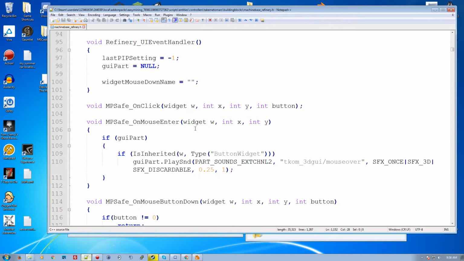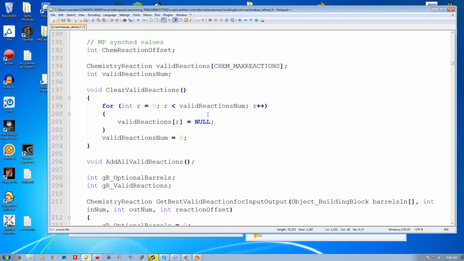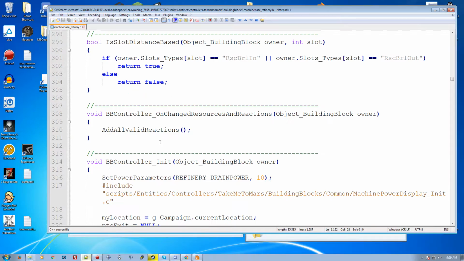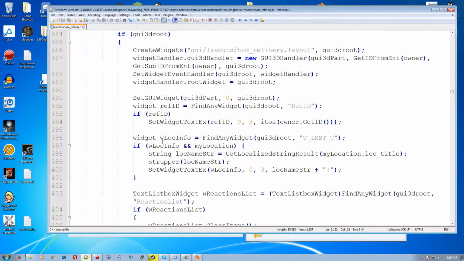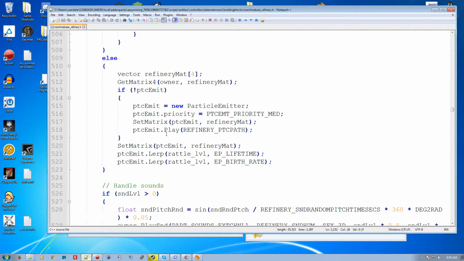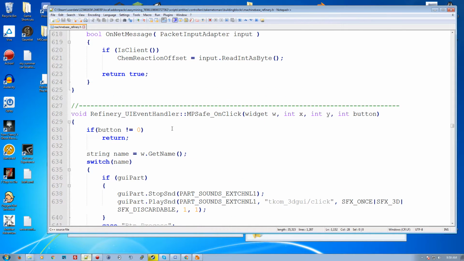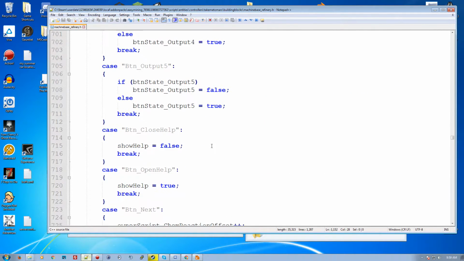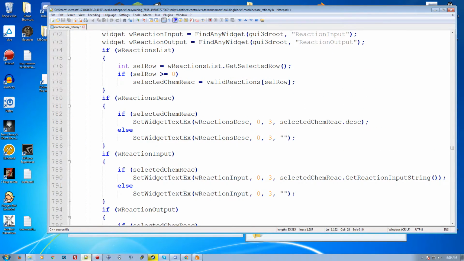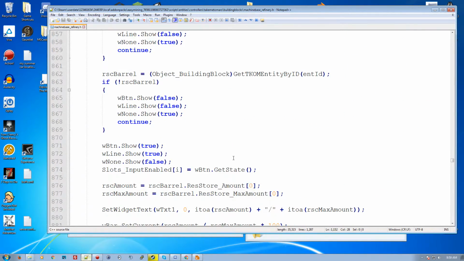Event handlers, mouse enters, clicks, refinery controllers, chemistry reagents. It's basically trying to find the right recipes, making sure the right number of barrels are in there for the input and output side. If you can refine, then set up the barrels themselves, and maps and event handlers for buttons being clicked, and then the actual refinery controller. And again, I'm scrolling through this, but you have to look through it until you find the stuff you want to be able to modify.